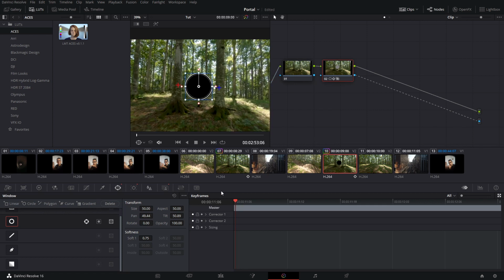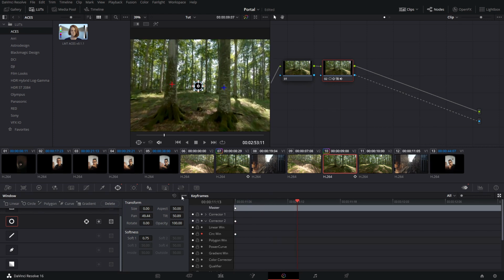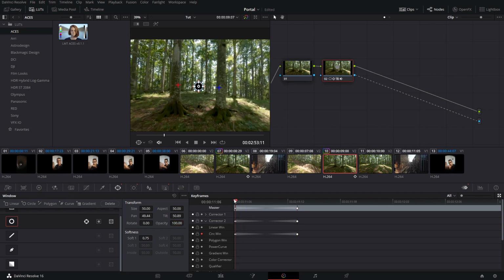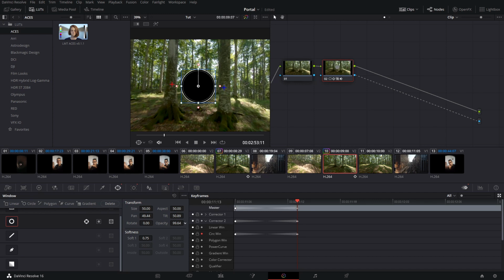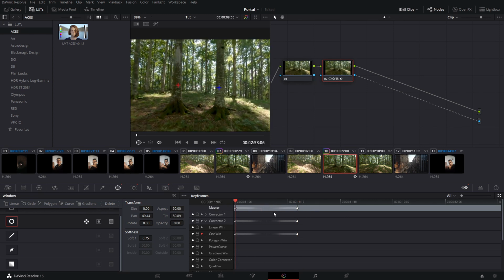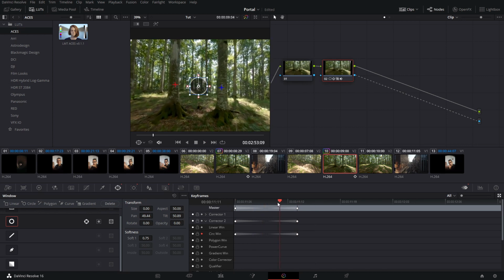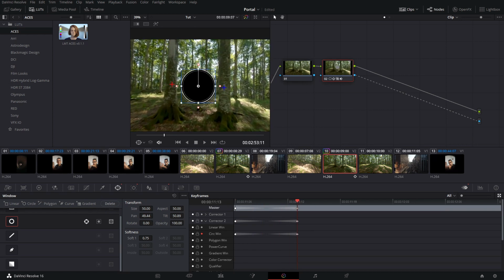So what we're gonna do is keyframe a couple of things. We're gonna go here and create a keyframe for the circle window. We're gonna keyframe the size to 0 first of all, and then go like 5 or 6 frames and make it 50, and then we're also gonna animate the opacity. We're gonna make this 0, and then all the way here it's gonna be 100. So that's gonna show up a little bit like that. And we're also gonna play around with the softness of it a little bit.